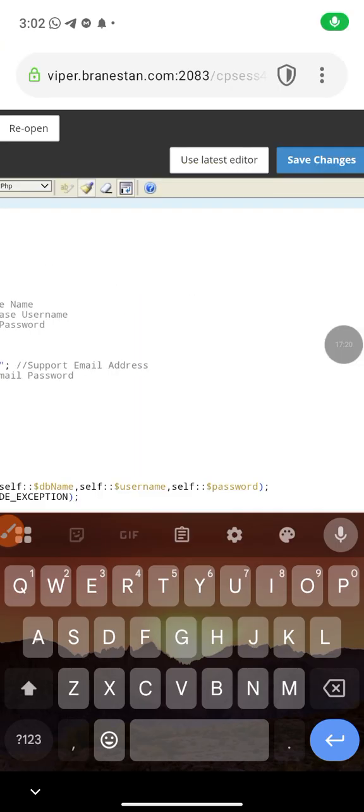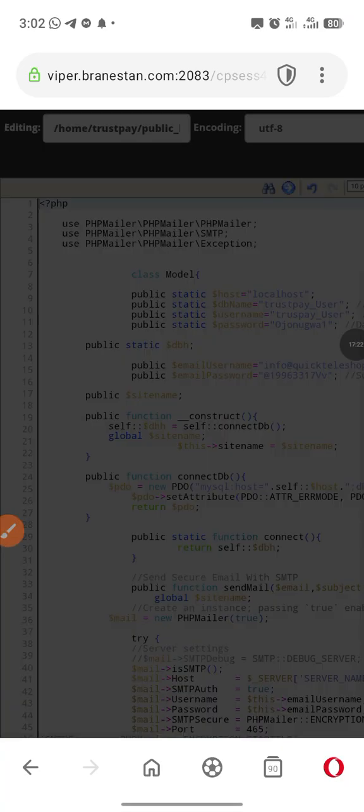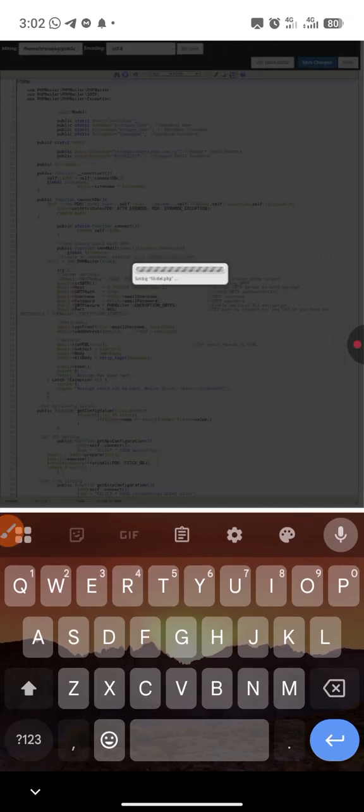When we are done putting our password, we just click save at the top right to save everything we have done. Okay, we'll save everything we have done.